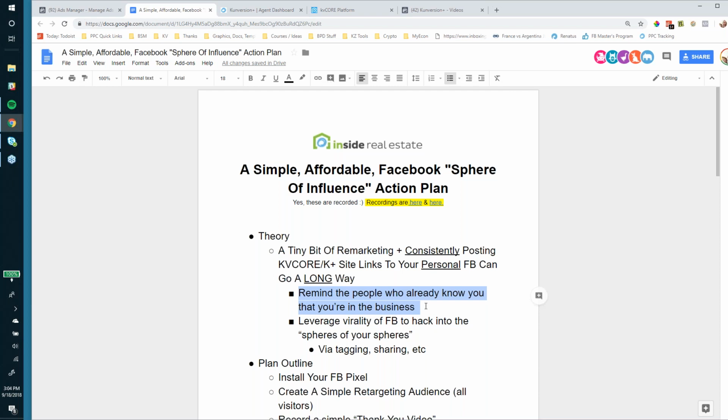And I'm sure a few of you guys have experienced that too. If you post, out of the blue, some real estate stuff, you get a few people saying, I didn't even know you had a license. Well, think about that effect and how much money you're leaving on the table by not consistently doing that.